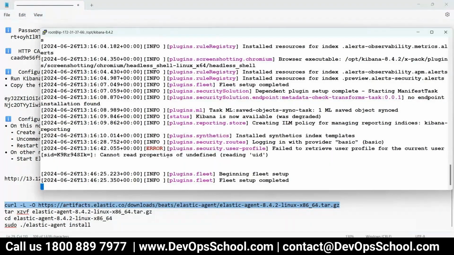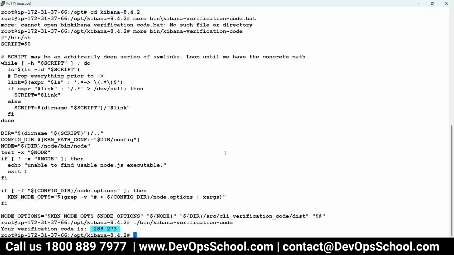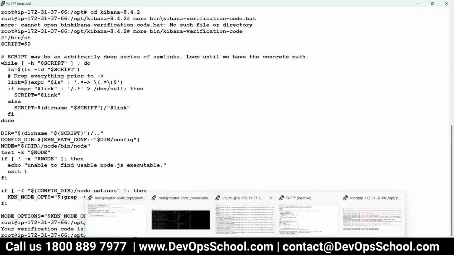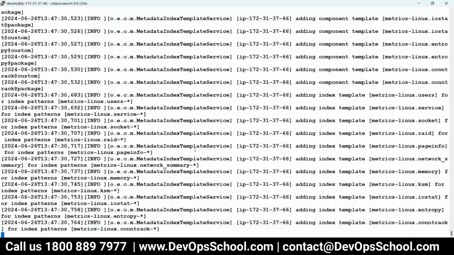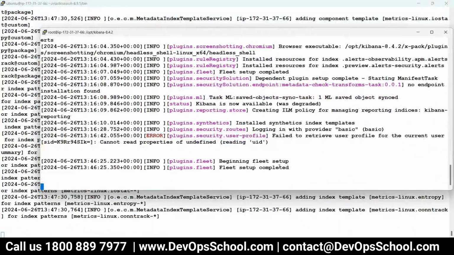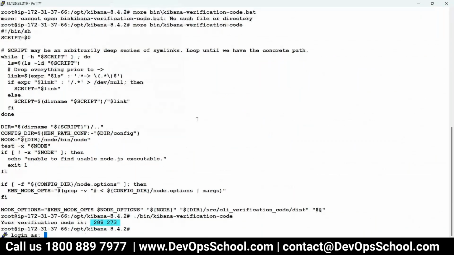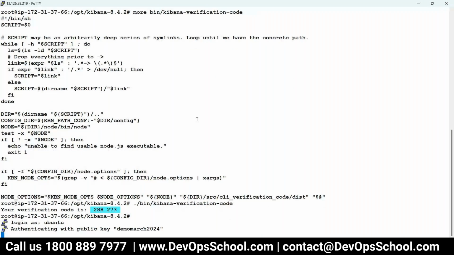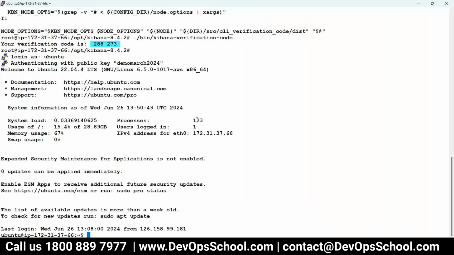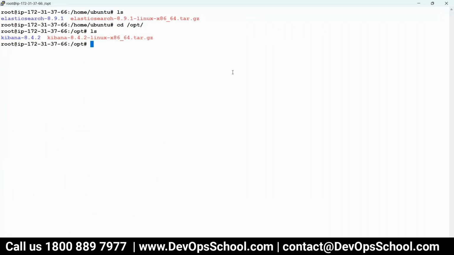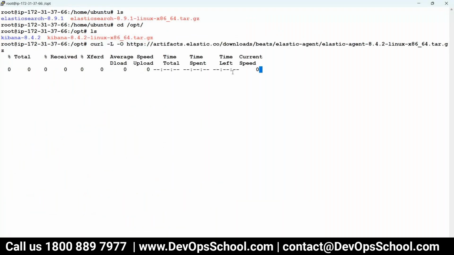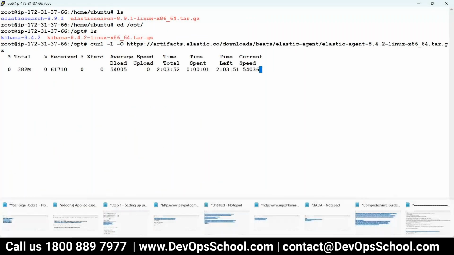I lost it. This one. Just checking. I should not lose the console because it will be a problem. Services will be shut down, right? So Ubuntu, and the agent you can install using any user, no problem. And I'm downloading this and extracting it.